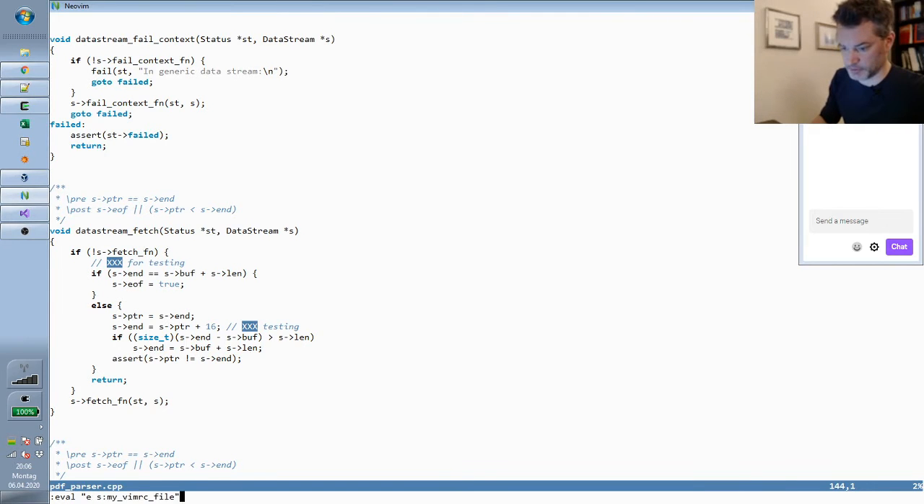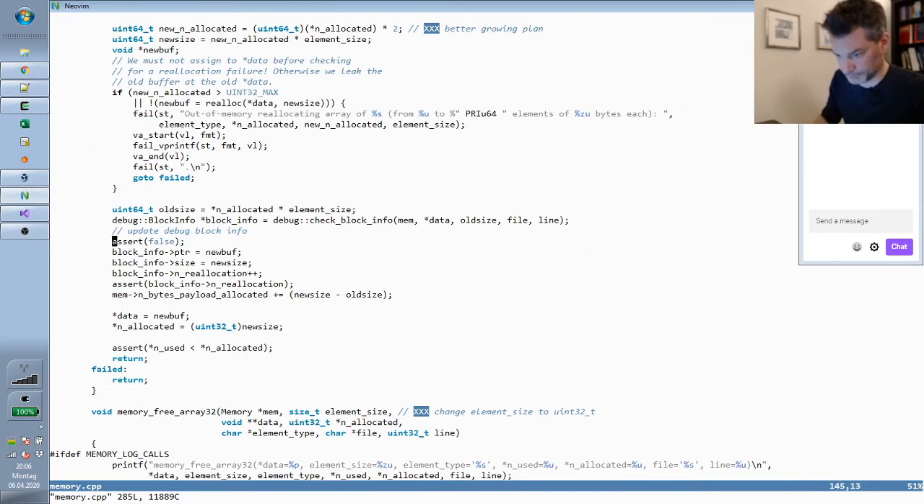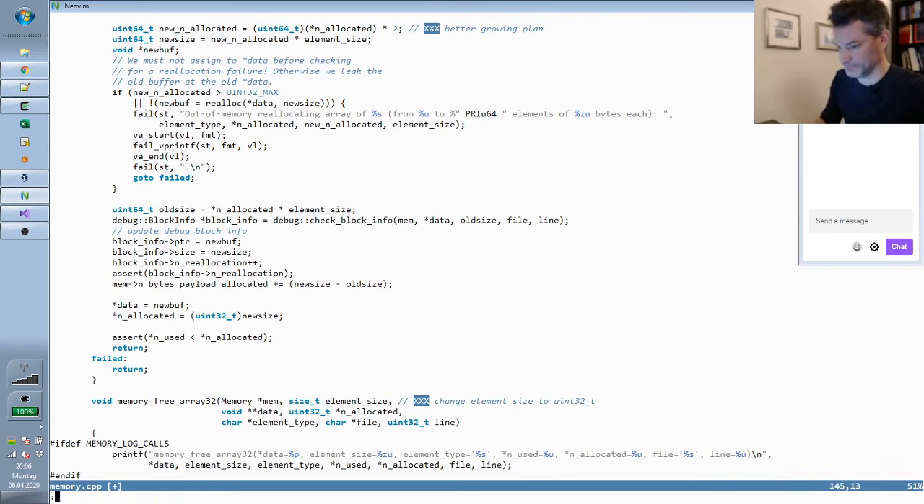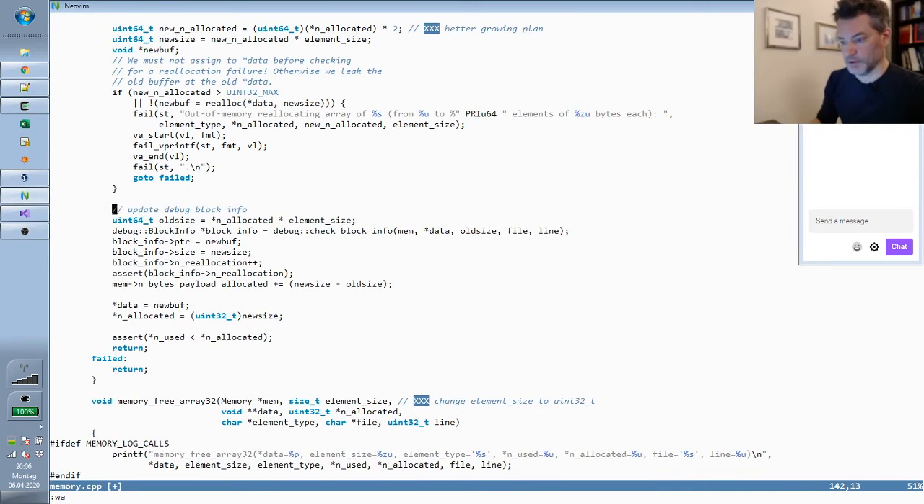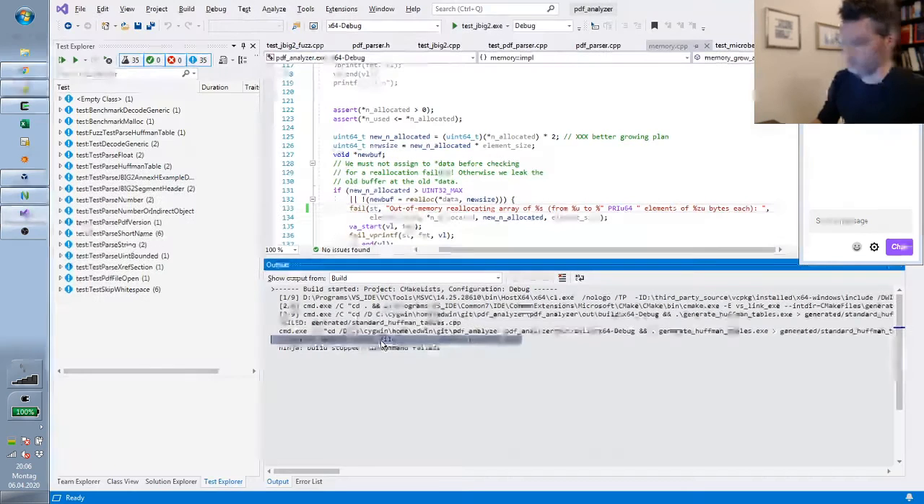In memory CPP, of course. Oh, yeah. Stupid. Of course this fails. This was my reminder to actually implement something. So, yeah, this will move into a helper as soon as it works.